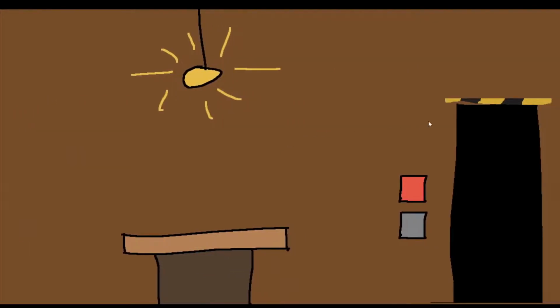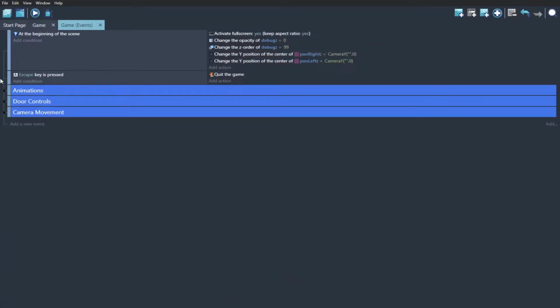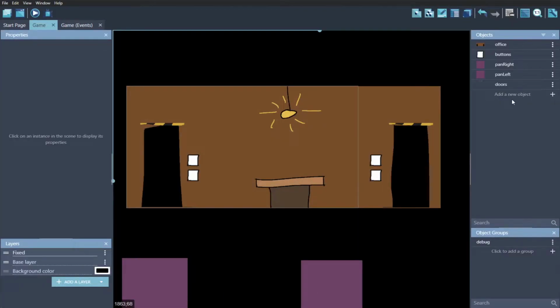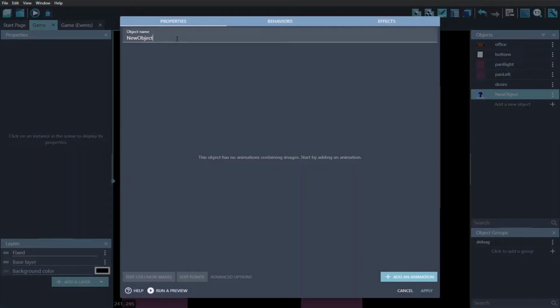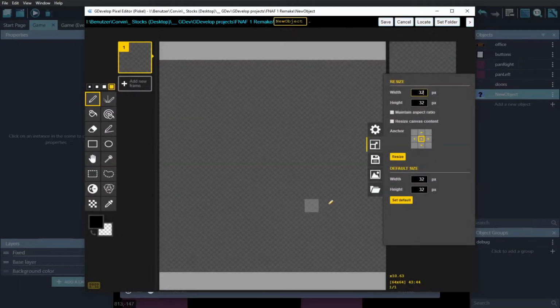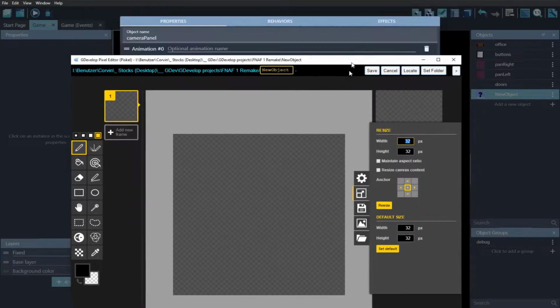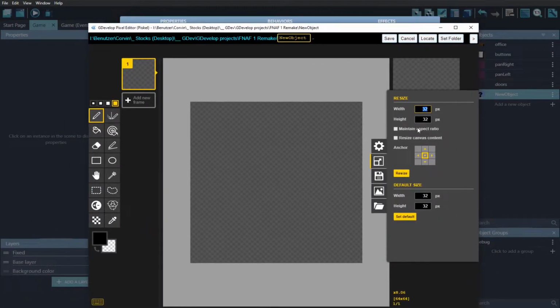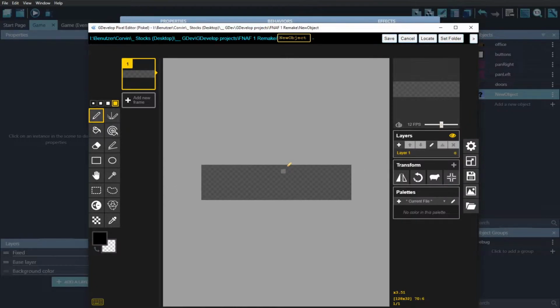So, we now have this thing. We now need a camera. How do we do a camera? We go camera panel, and we draw ourselves a camera panel. How big is... okay. I have no idea what I'm doing, but this looks kind of cool.